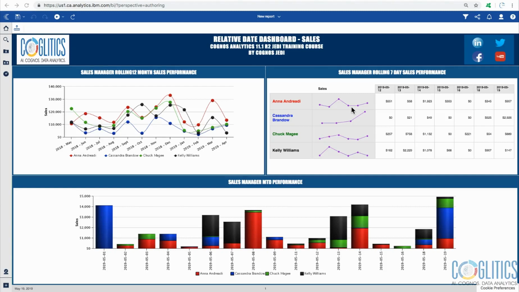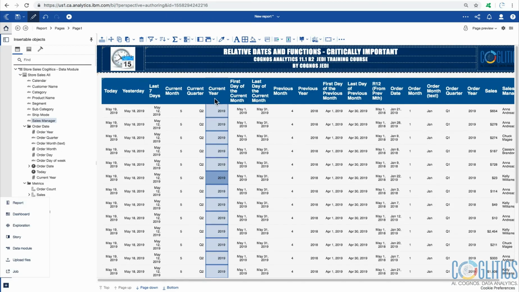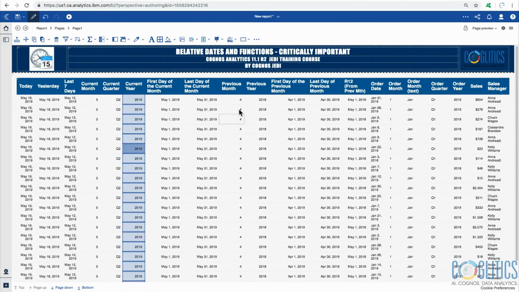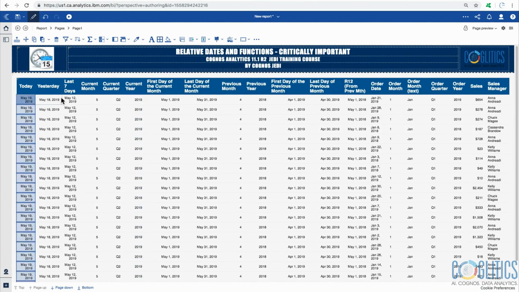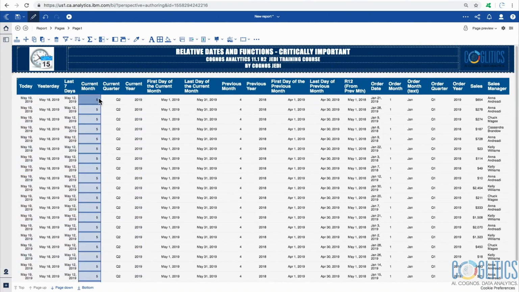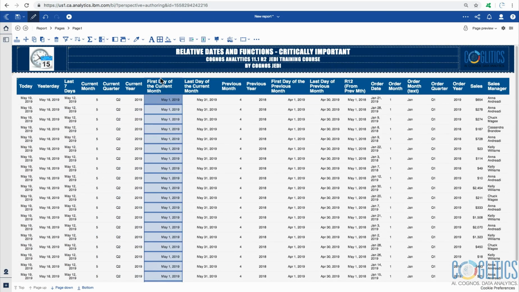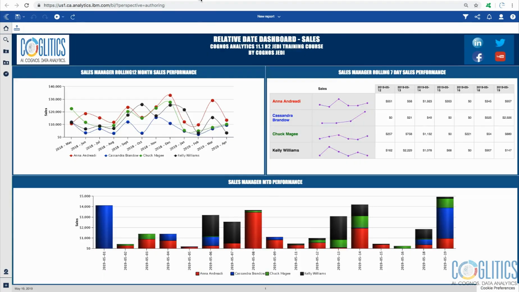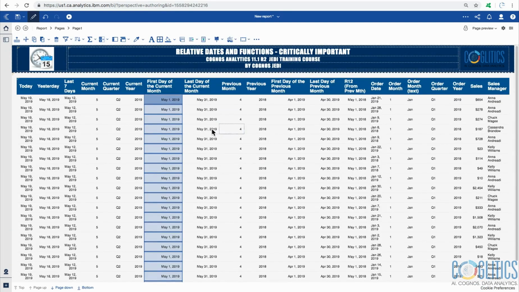Hello students, welcome to the Relative Days Dashboard section of the course. So in the previous chapter, we created this report and we used relative days to capture today's date, yesterday's date, last 7 days, current month, current quarter, current year, first day of current month, and so on and so forth. But now we are going to be creating this dashboard using the query that we created for this chapter.